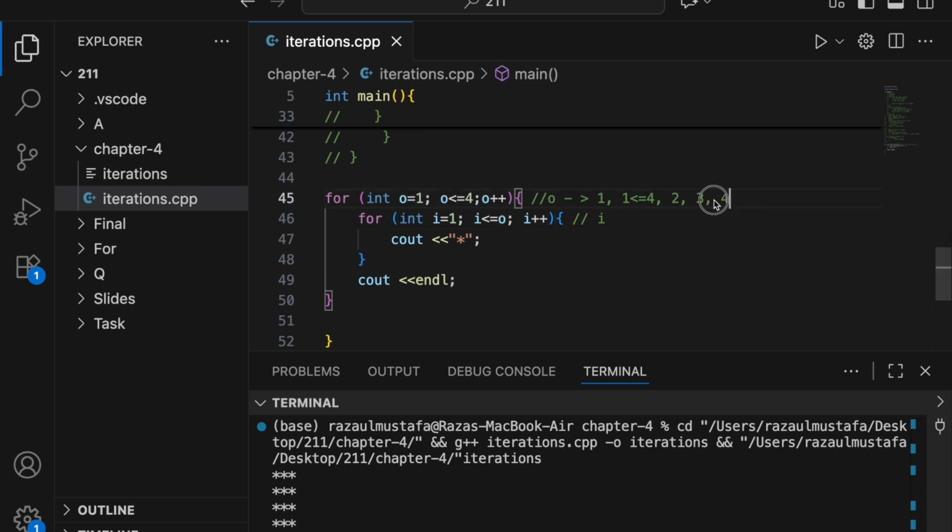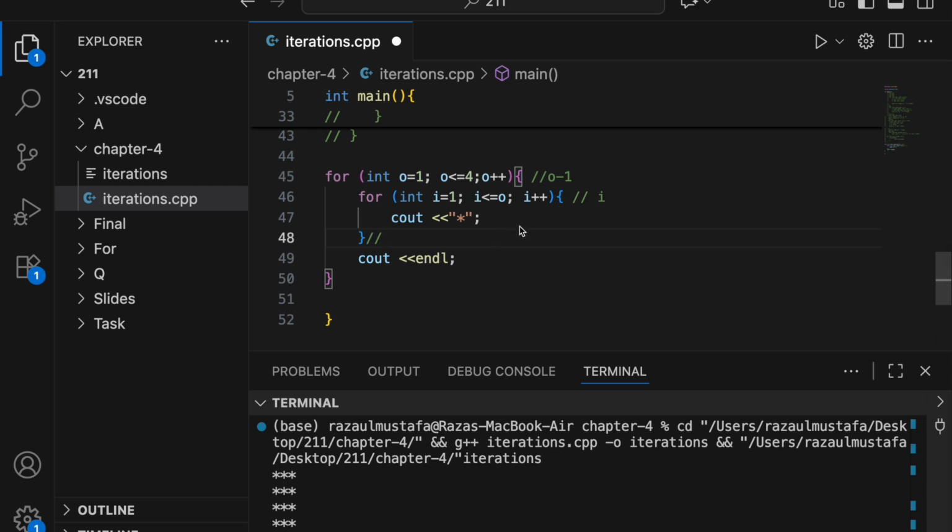So now again let's start from the beginning. O is 1, and condition is true, 1 is less than 4, yes, we are inside the loop body here. And I value is 1, we initialize from 1. 1 less than equal to O. O is 1, 1 is not less than 1 but is equal to 1. That means we can go inside the loop body and we just print 1 star. Okay, and we are here, and we need to update the step.